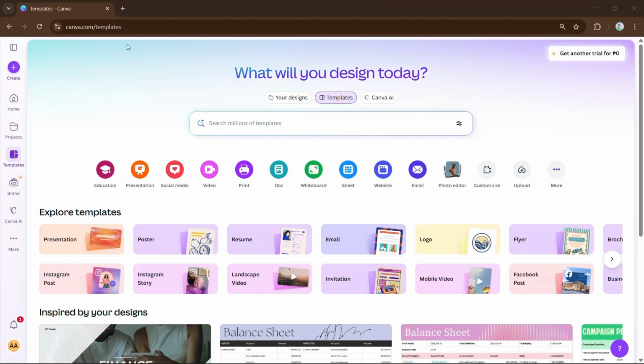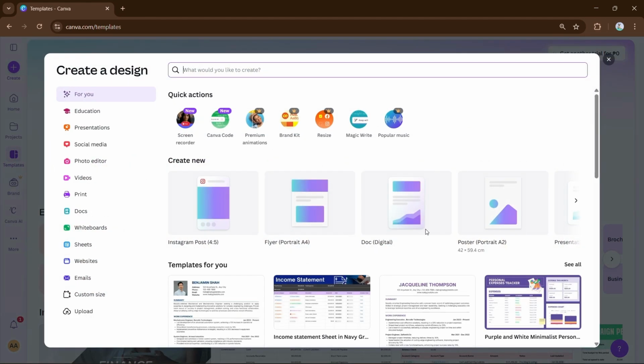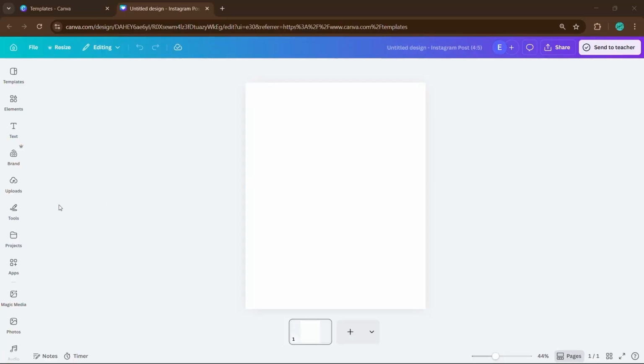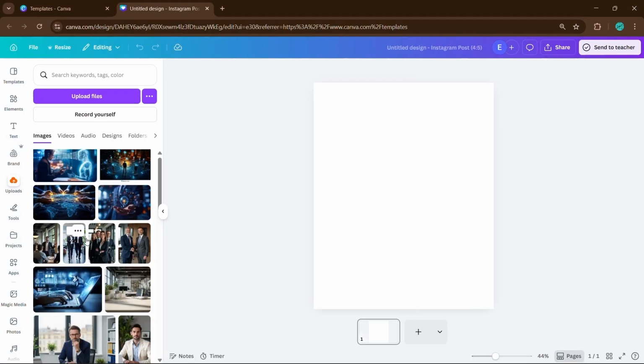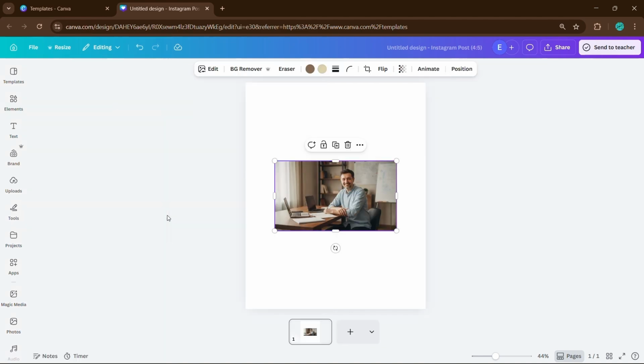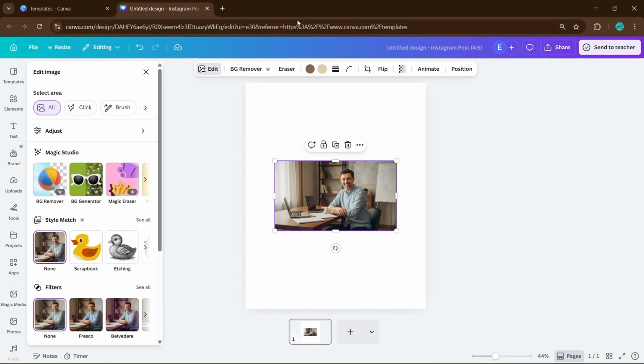The first thing you want to do is head over to your Canva account and click on Create from the left-hand panel, then choose any canvas size that matches your project. Once your blank canvas is open, go to the Upload section and add the photo you want to edit. After placing the image onto your canvas, select it and hover your cursor over the floating toolbar, then click Edit. This will open the editing panel on the left side where you'll find the Magic Studio tools. Let's start with Magic Eraser.